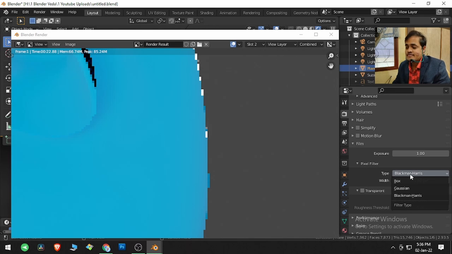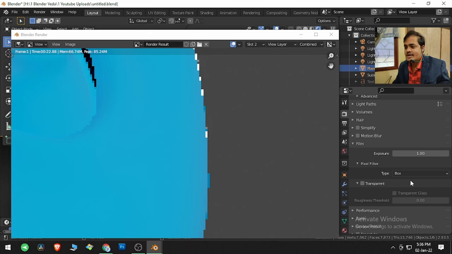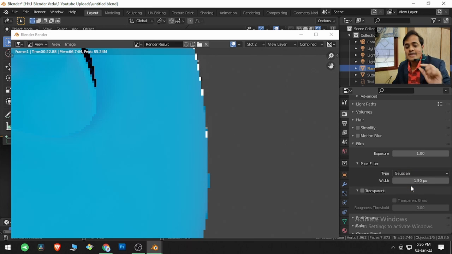There are 3 types of pixel filters. One is box, which gives the lowest amount of anti-aliasing. Then there is a medium level of anti-aliasing, for performance, which means that you could render it faster. And Blackman Harris is the purest anti-aliasing effect provided by Blender.